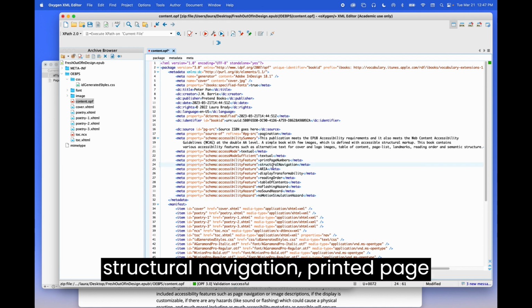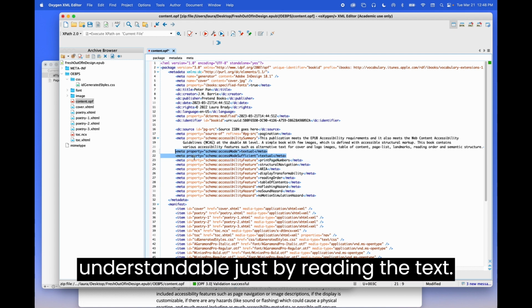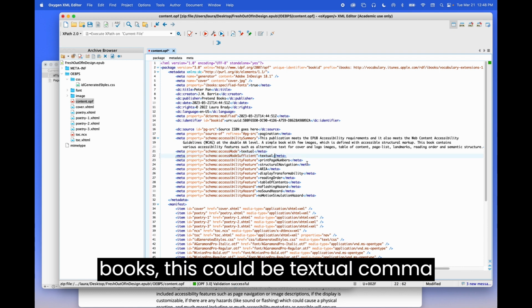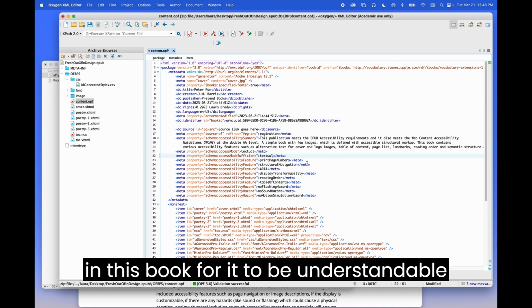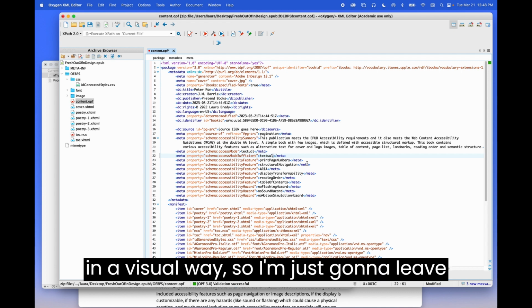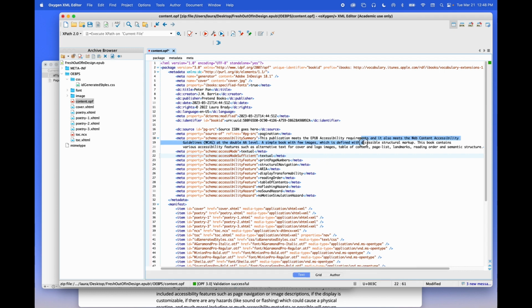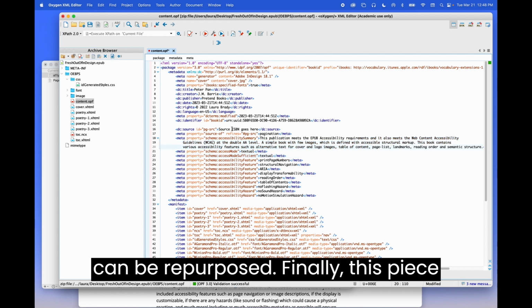We also have structural navigation, printed page numbers, and this book is fully understandable just by reading the text. If there were a few more images in the book, this could be textual, visual. There aren't enough images in this book for it to be understandable in a visual way, so I'm just going to leave that. I've also got a basic accessibility summary here that can be repurposed.